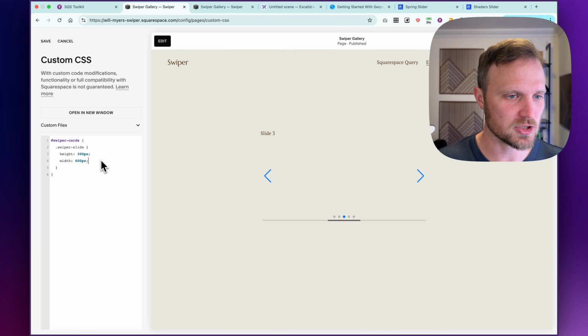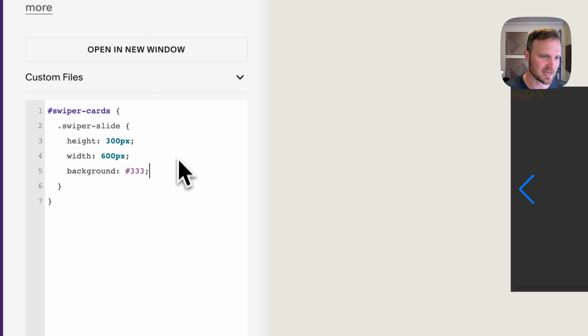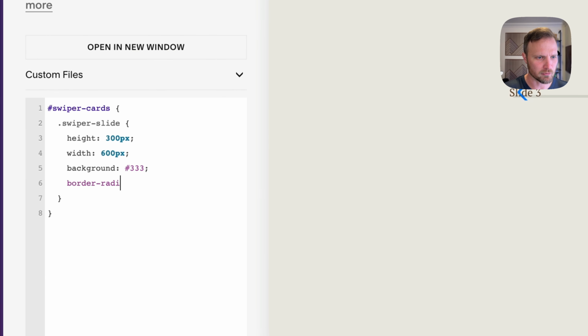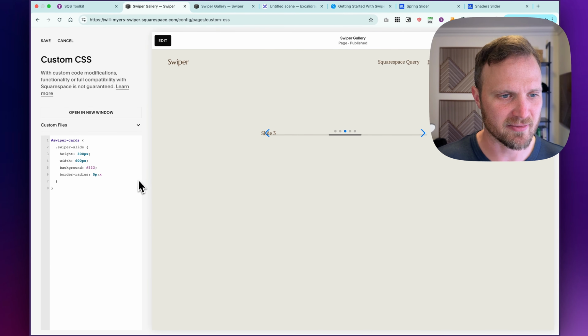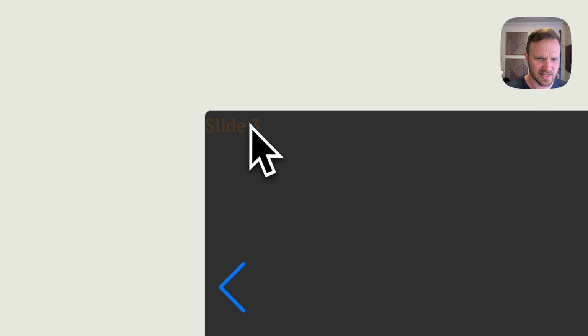Now, just so we can see a difference, we'll say background color, let's give it hashtag 333 to make it easy so we can see things. We have these blue colors, and we'll learn how to style all of that. Add a border radius of like 5 pixels around our slide, so we get this nice little slide. The text color right there, you see it's really hard to see.